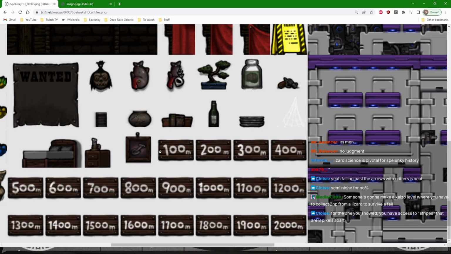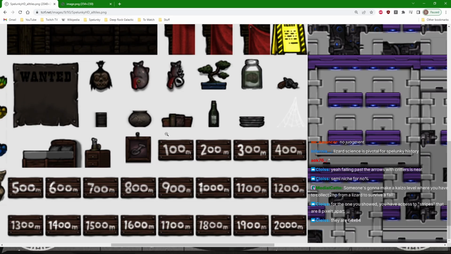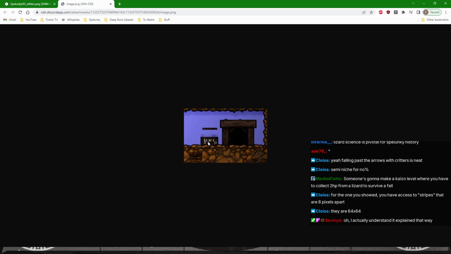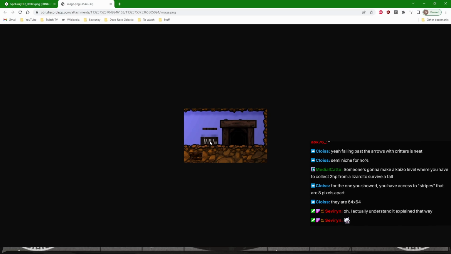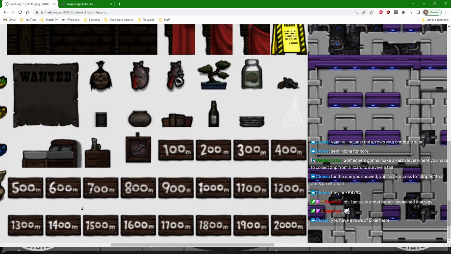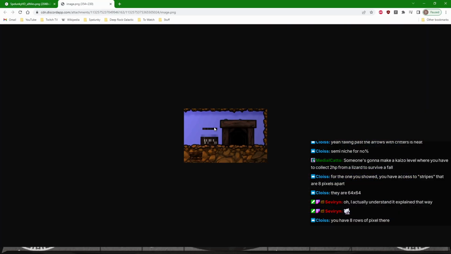For the ones that I showed, I have access to stripes that are 8 pixels apart. Are these 128 by 128? Because that would be 16 pixels then. That would mean you have 16 columns in this sign, which is what it looks like right now. There's 64 by 64. Well, there's definitely more than that. There could be some interpolation going on as well, if that's not the case, or maybe I'm just wrong in some regard here. I'm looking at this specific one.